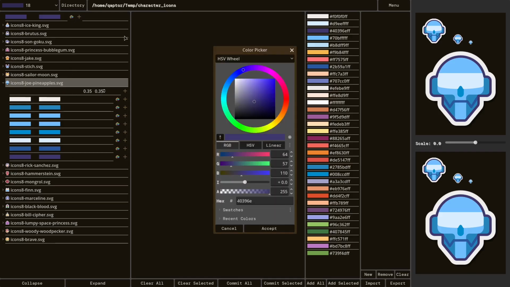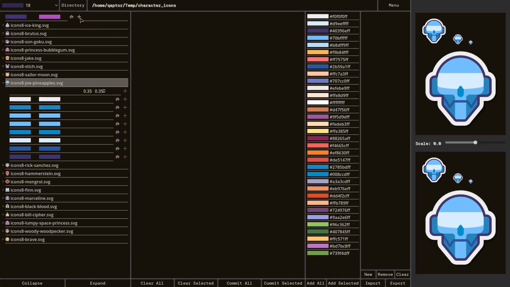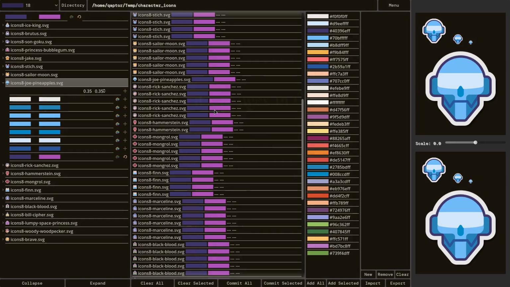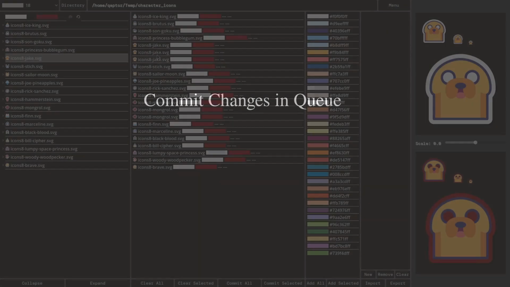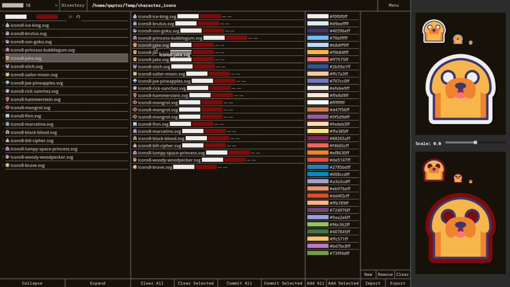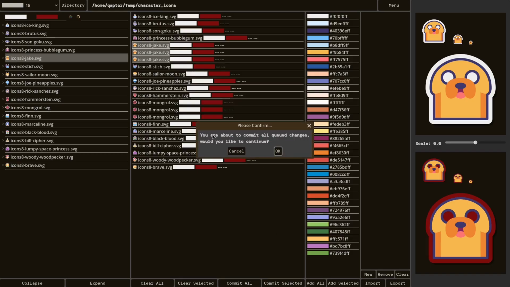And again, you can choose any color to add to queue. Once you're ready, commit your changes. Either commit all or select the changes that you'd like to commit and commit those selected changes.